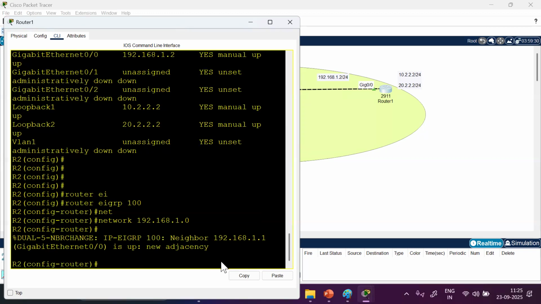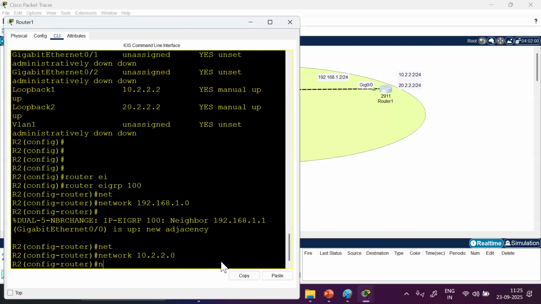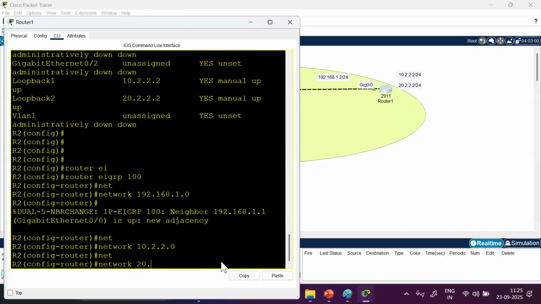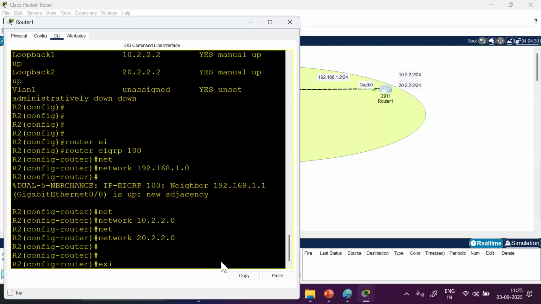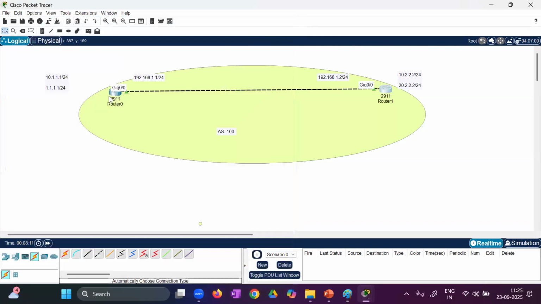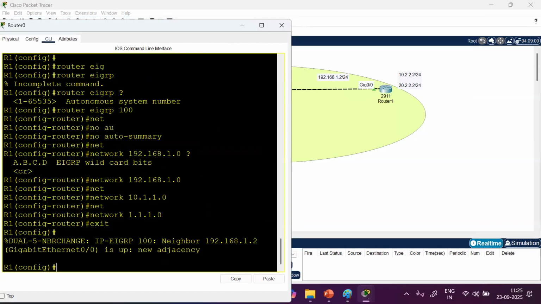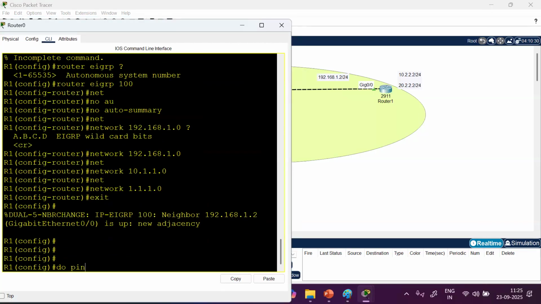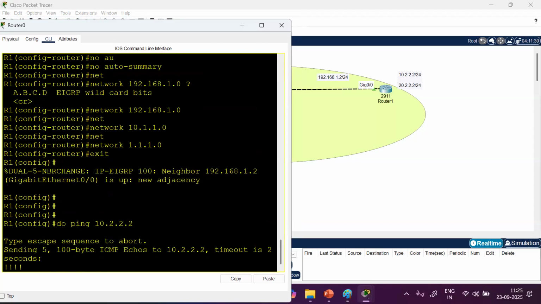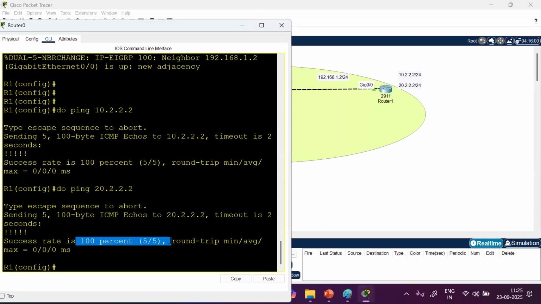Next, we will advertise the other networks. That is 10.2.2.0. The next network is 20.2.2.0. Give exit. Now, come to the first router and give the command do ping 10.2.2.2, and see it is pinging. Sometimes it does not respond at first. Pinging, no?